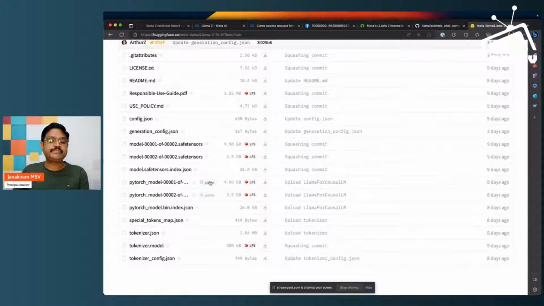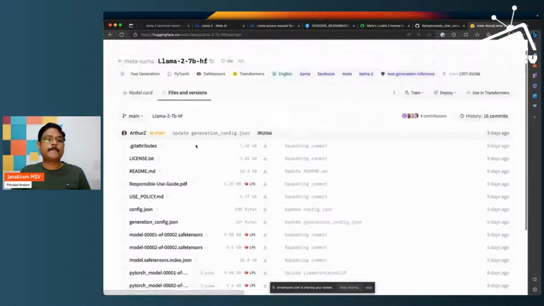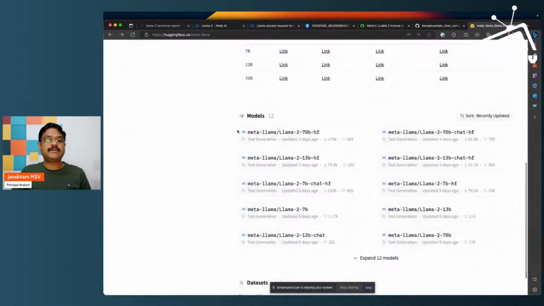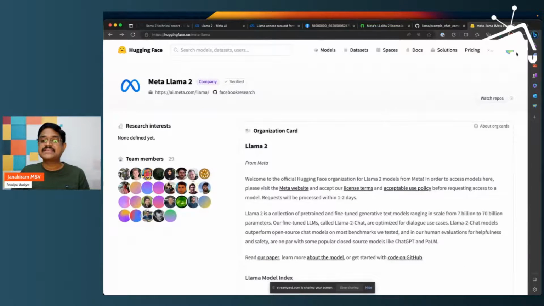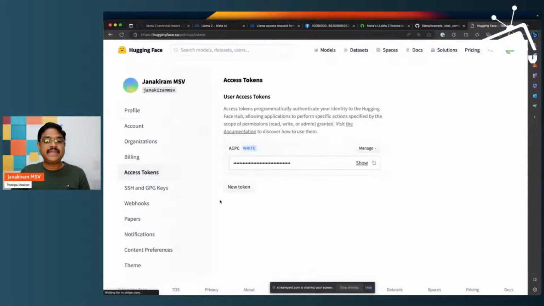So pickle is a very popular and very commonly used format to serialize models. People using scikit-learn to PyTorch use pickle to basically serialize anything and everything that is a Python object. So in this case, the default version of Llama 2 uses pickle, but Hugging Face has converted that into safe tensors. So once you basically sign up with Hugging Face and then get access, the next step is go to the settings and create an access token.